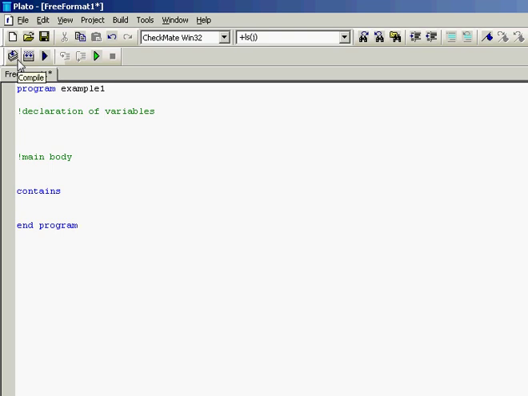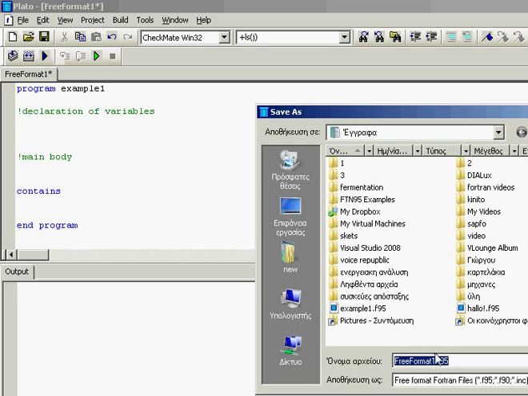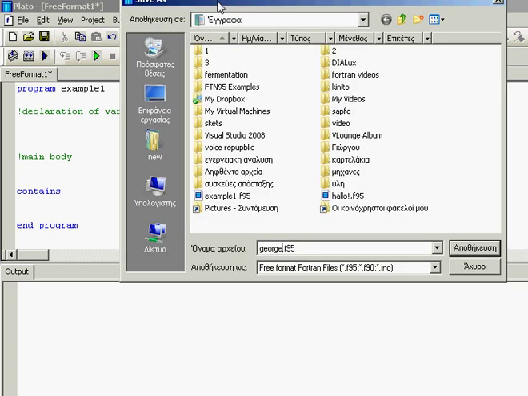The first time you're going to compile the program, these are the three buttons that we're going to use a lot: compile, build, and start. When you compile it for the first time, it asks you for a name. Let's name it by our name, George. Please note that you don't have to use the same name as here.